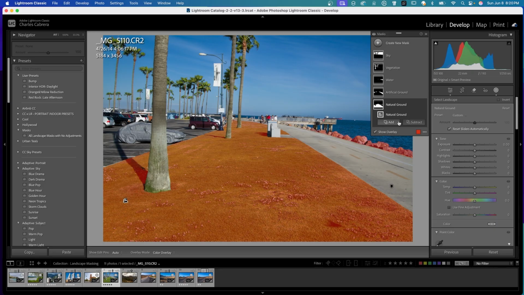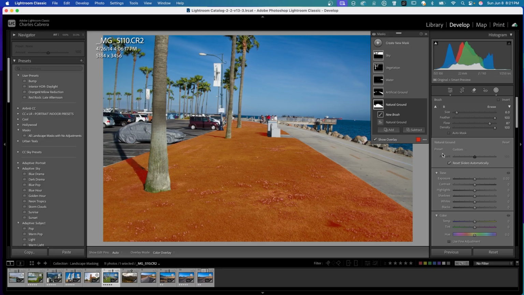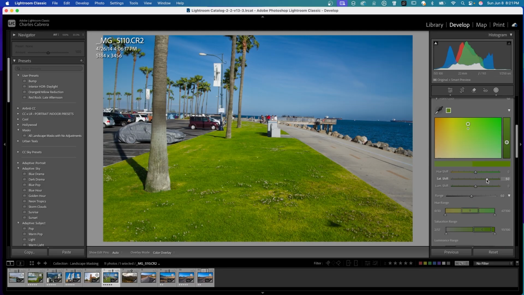And then we have the natural ground, which is the grass. But now you can see that these rocks right here are included in the natural ground. So what you can do is click on subtract and click on the brush and brush away the overlay so that the rocks are not included in the natural ground, which is the grass in this case, or what we want as natural ground, just the grass. And we can get a color green here, and there's the saturation. We made the whole grass area a little bit greener. So here is the before, and here is the after.